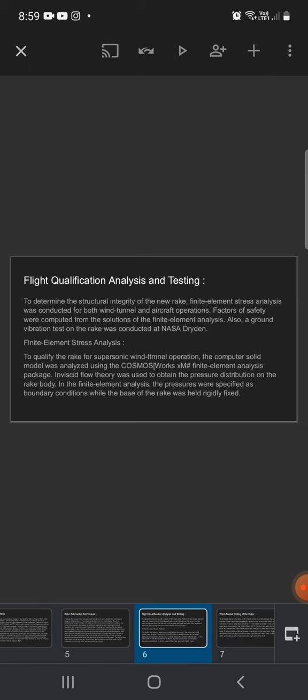Flight qualification analysis and testing. To determine the structural integrity of the new rake, finite element stress analysis was conducted for both wind tunnel and aircraft operations. Factors of safety were computed from the solutions of the finite element analysis. Also, a vibration test on the rake was conducted at NASA Dryden.